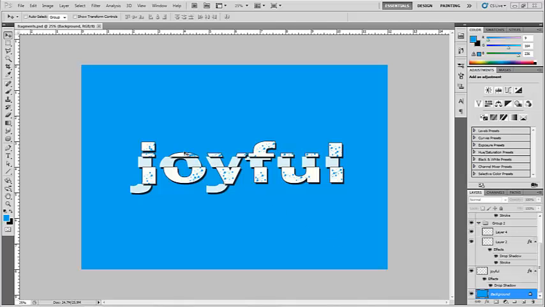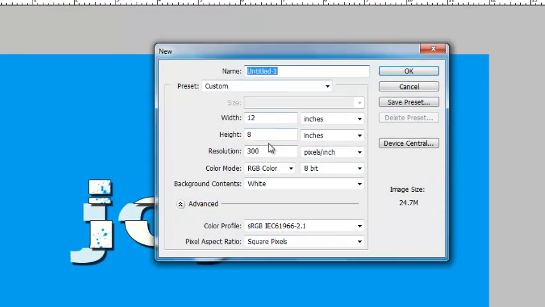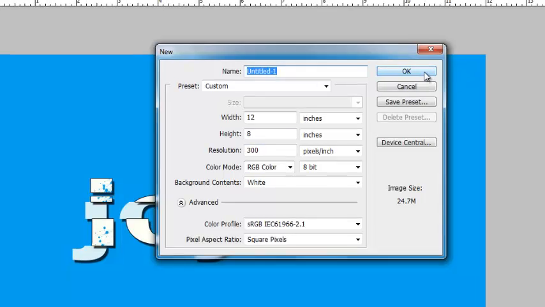Okay, I've titled this tutorial Fragments. So we're going to create something that looks similar to this. And you're going to pick a word and fragment it, pull it apart, and simply add some brushwork on top and a drop shadow. I'm going to start with a new file, 8 by 12 inches, 300 dpi.